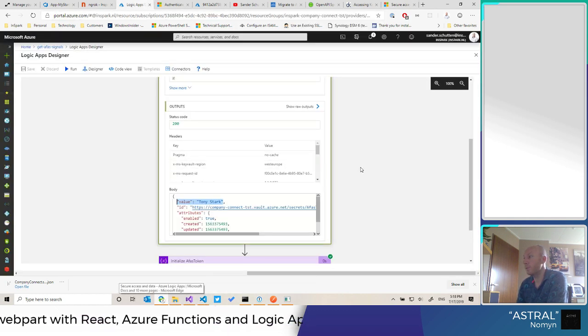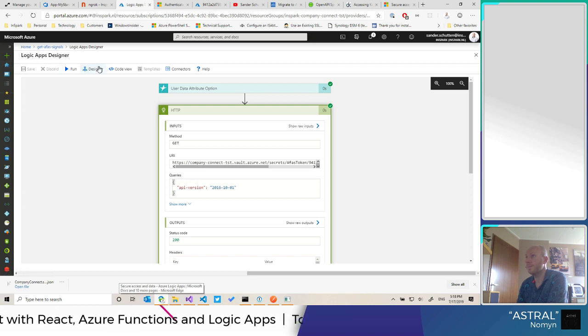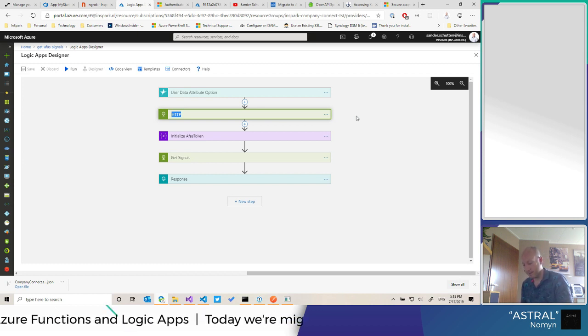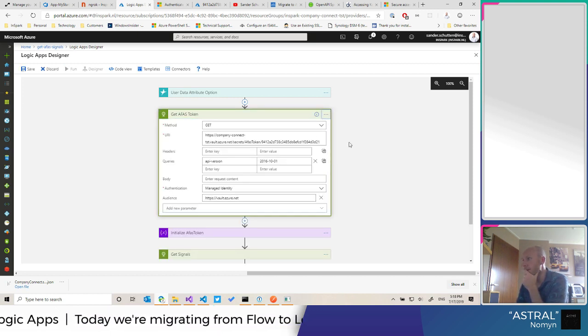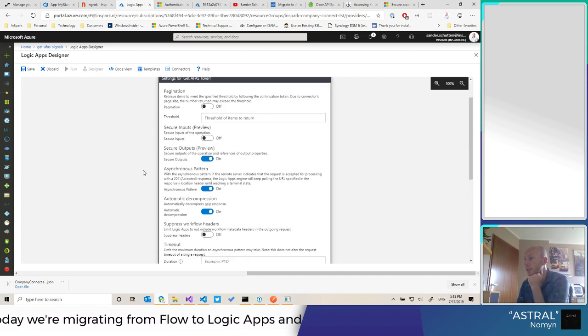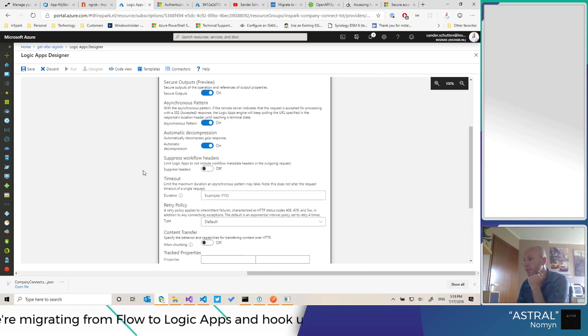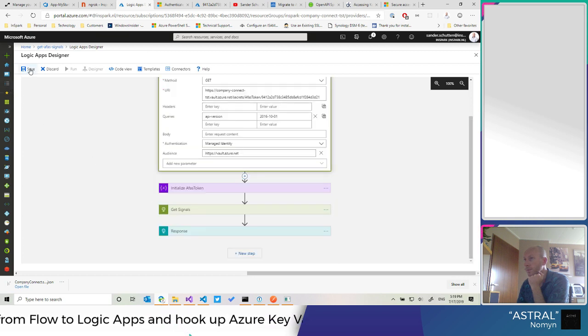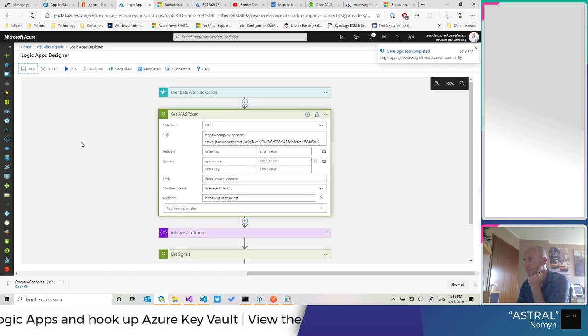Alright, let's see if it works with the HTTP connector. First, let's rename this puppy. Get a pass token. Then on the settings, you should be able to secure the outputs in this case. I'm not that interested in the inputs. But save. Cool, there's the lock icon.